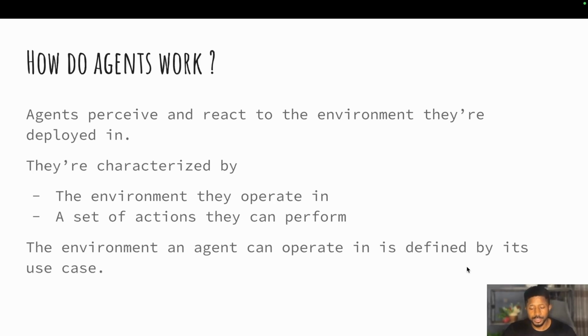And then how do they actually work? They have an environment which they act in, and then they have a set of tools. Take for example the to-do agent we just looked at. It had a set of tools: create to-do, update to-do, delete, and read to-do. And then the environment within which it worked was my application.